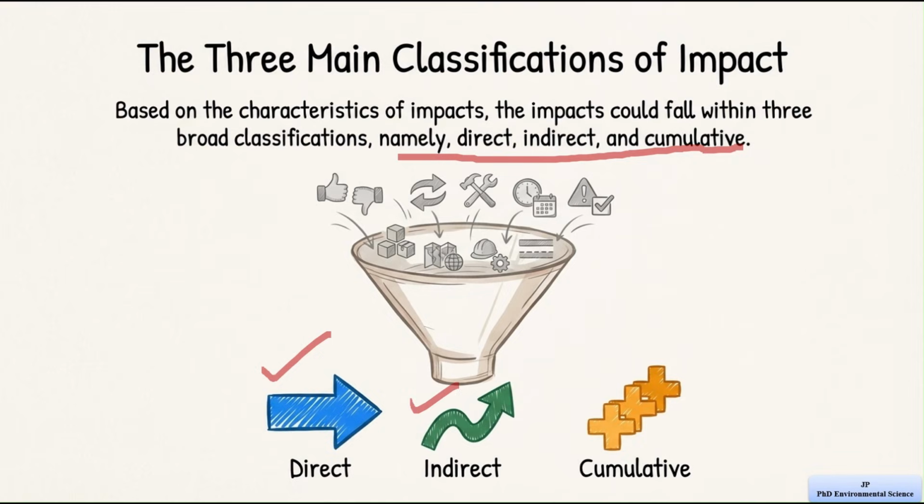Indirect impact, this is a secondary effect. An indirect impact happens later or in a different place due to the original activity. For example, polluted air from a factory spreads and affects nearby villages. So it has delayed or spread out effect.